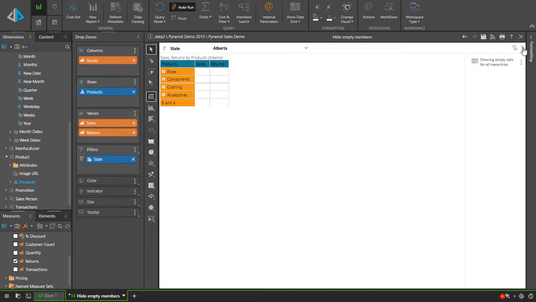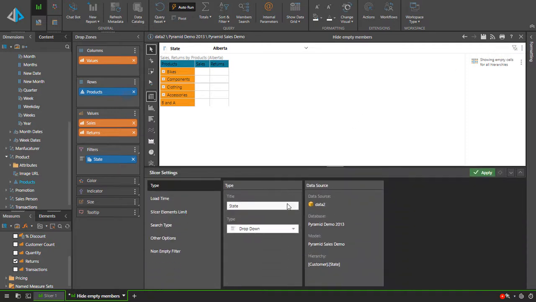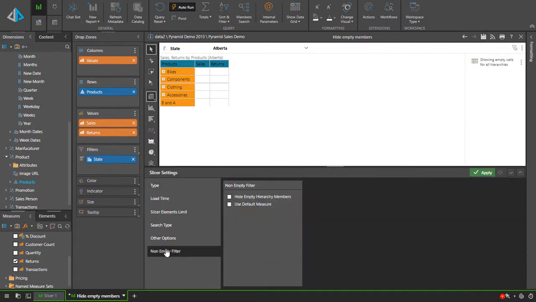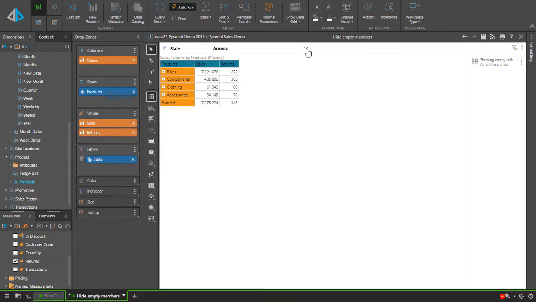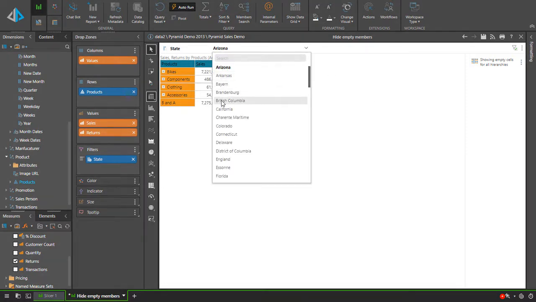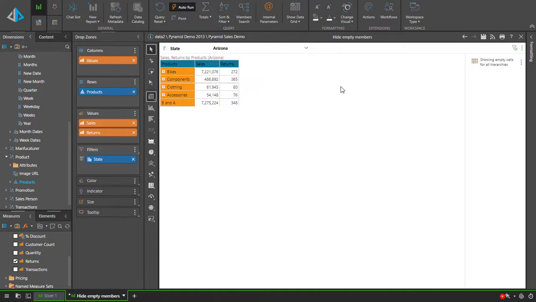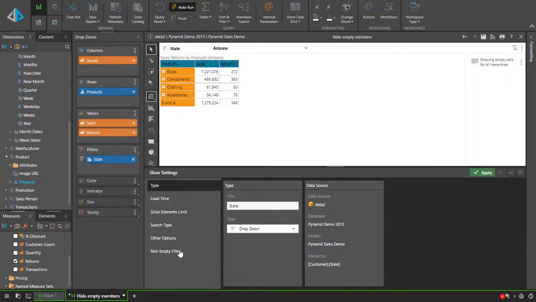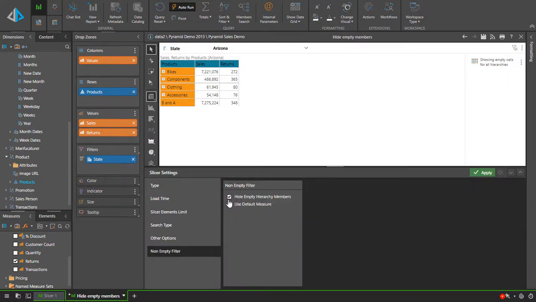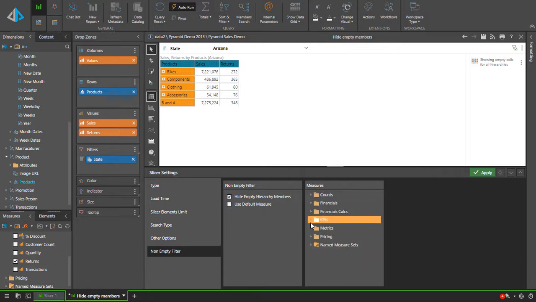If I want to hide such empty members, I can go to the settings, choose non-empty filter, and select the hide empty hierarchy members. When I click apply and then check my slicer, the state of Alberta is no longer displayed. To hide empty hierarchy members using different measures, deselect the use default measure. This will expose a measures tree from which you can choose the required measure or value.